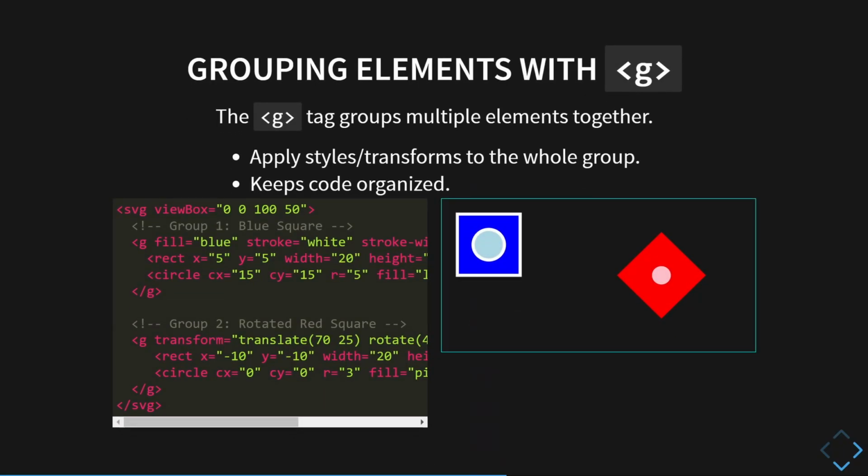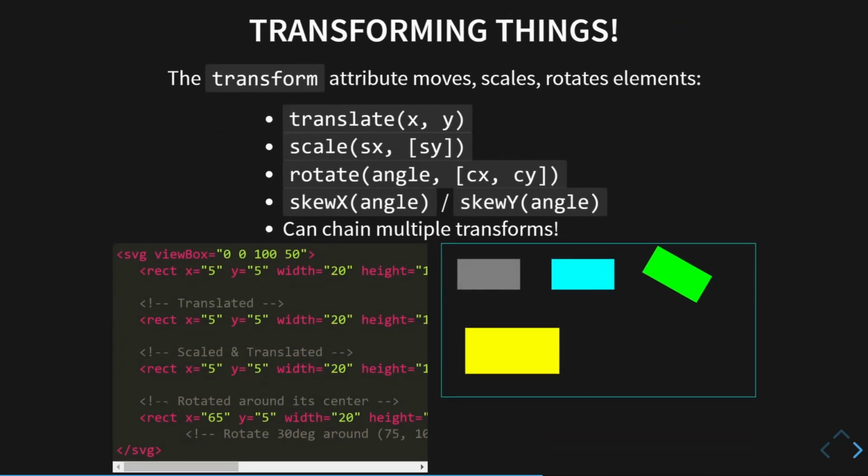Use the g tag to group SVG elements. This lets you apply styles like fill or transforms to the whole group at once. It also helps organize your code. The example shows one group inheriting styles and another group being moved and rotated together.